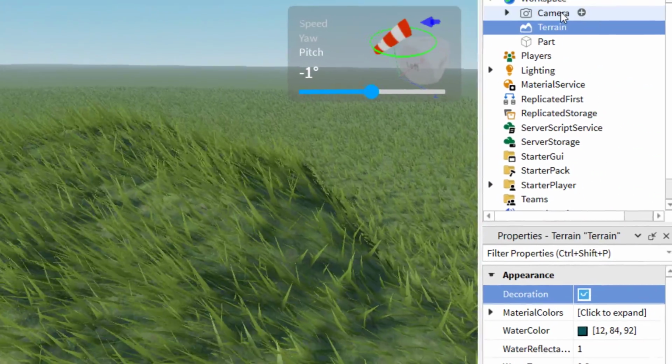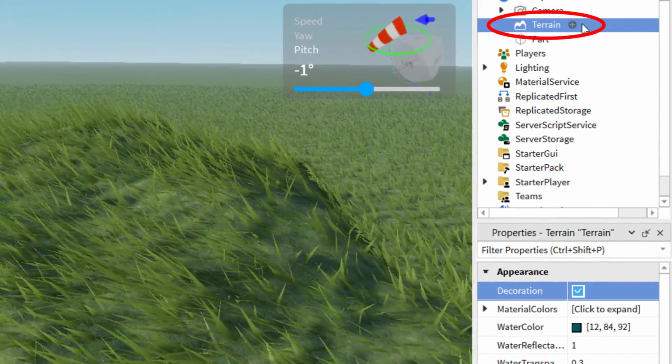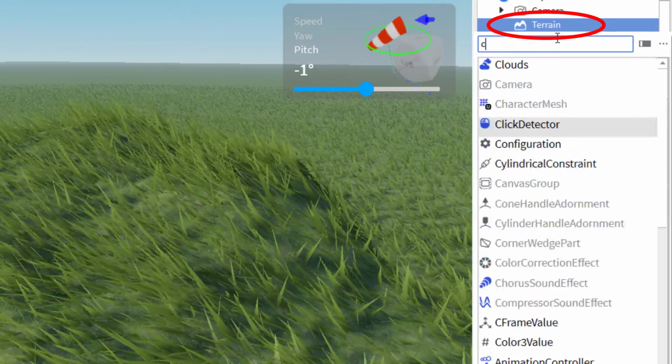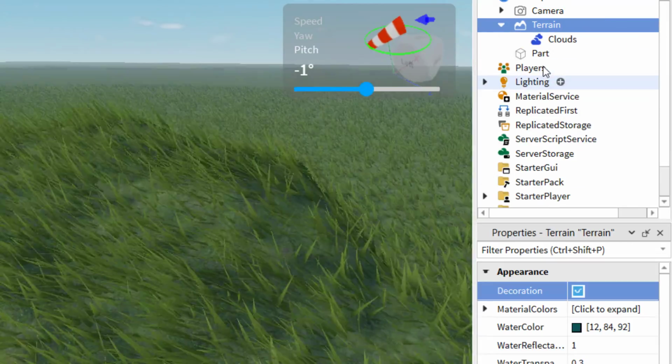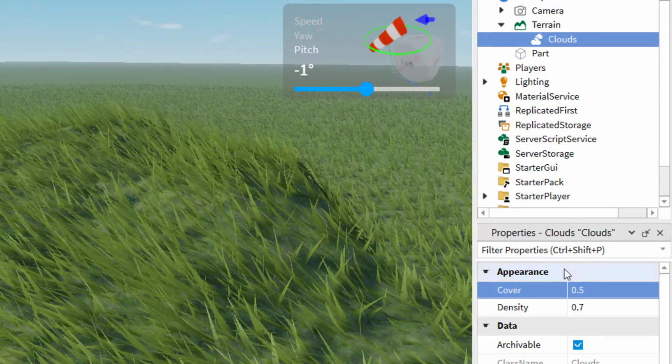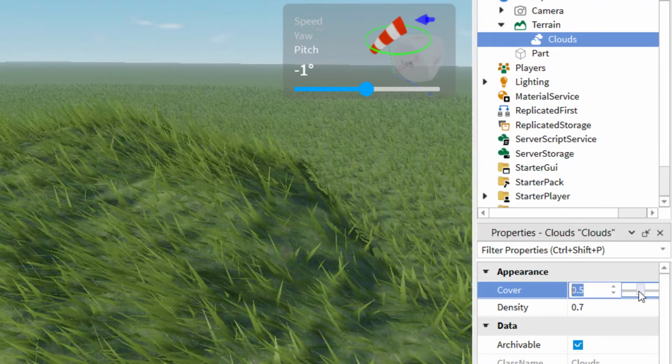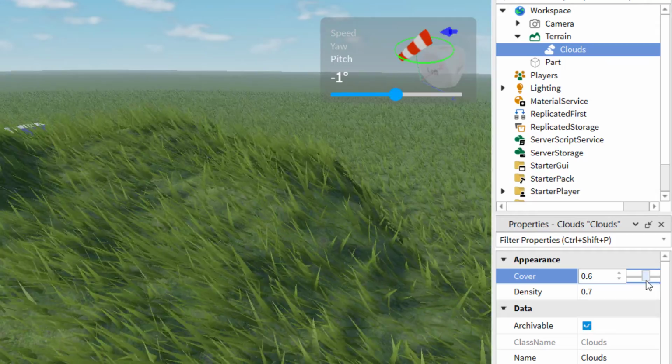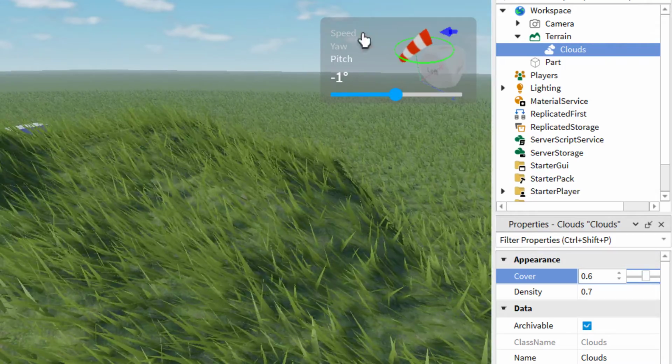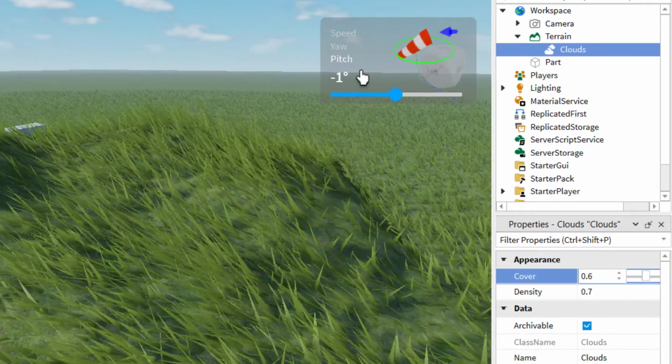And just to show you with the clouds, what you can do is go to terrain, click on the plus icon. I'm going to look for clouds, and then I'm going to click on that. And now I can click on clouds, and then I can change things like the cover and the density and so forth. And the clouds are going to be moving the same direction and speed that you have set here.